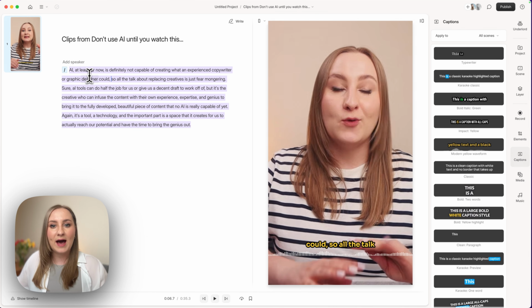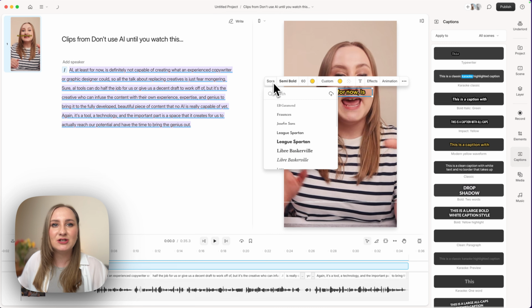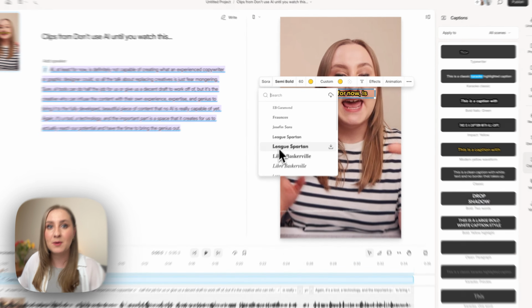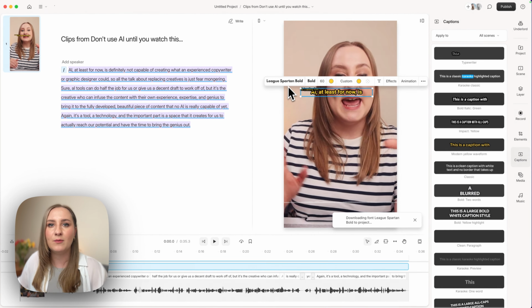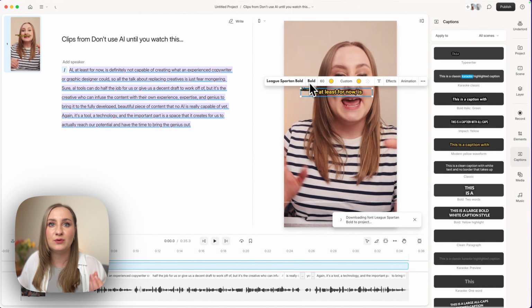So this is what happens. It automatically adds everything for you. So this is just one click and I've got it all sorted. So what I can do is to actually just change the font style. I actually very often use League Spartan. So I could change it from here. It's actually loading the font right now because it needs to download it and add it to the project.